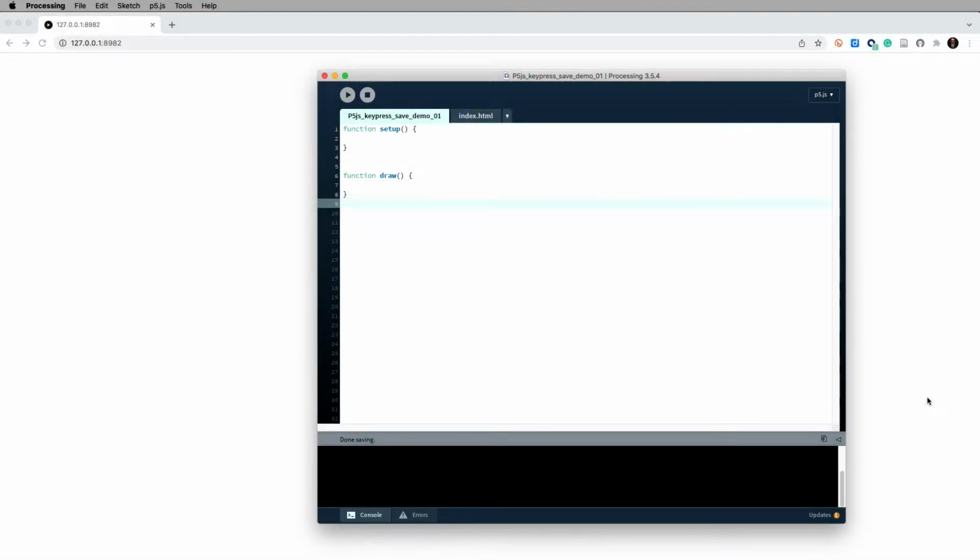In this demo, we're going to learn how to use a KeyPress, specifically the spacebar, to save an image of what our program is creating. And along the way, we're also going to learn a couple of really valuable troubleshooting tactics.